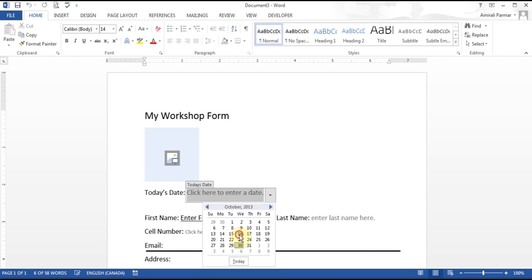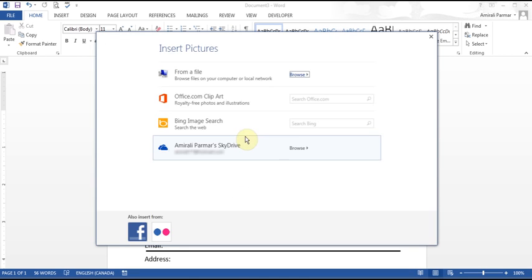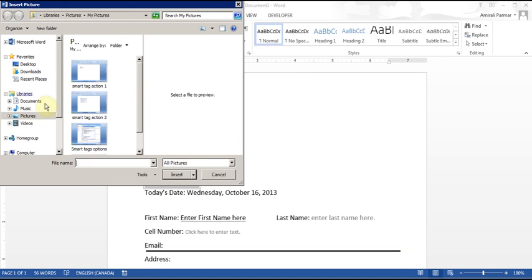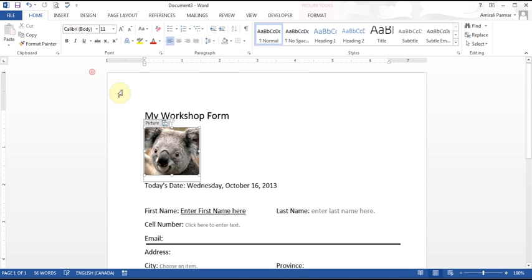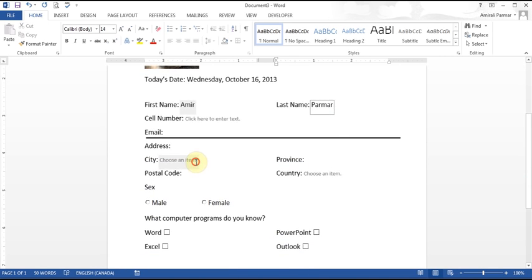So I can choose a date. I can double click here and then browse to where my pictures are and add one there. I can click here and start typing my first name. I can click here and start typing my last name. And if I wanted to choose the city, I can choose one from here. Or because this is a combo box, I can type something else in its place. I can do that there.